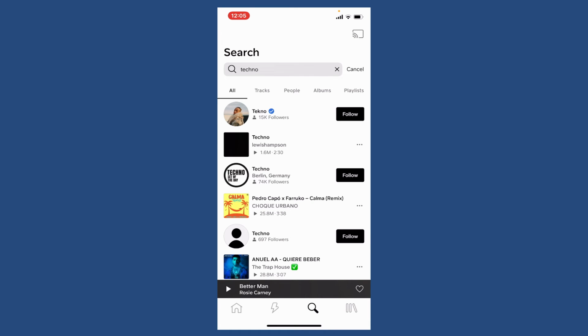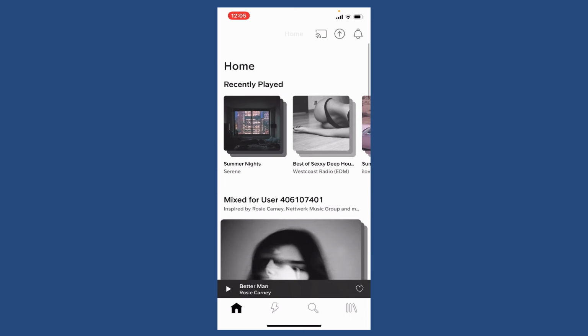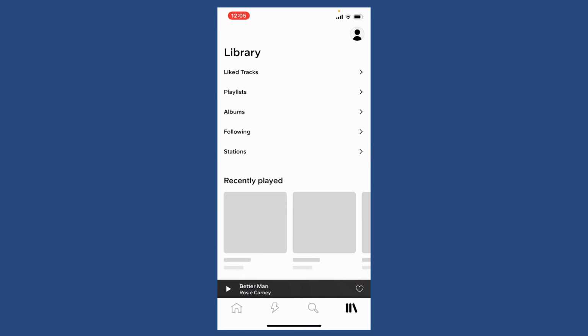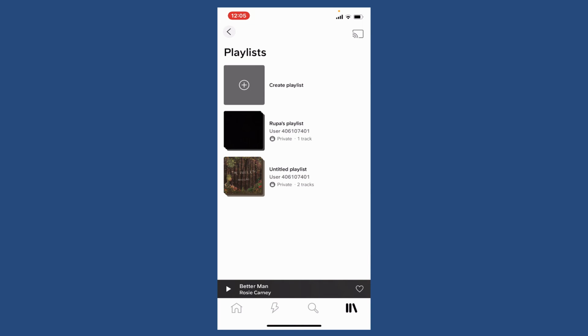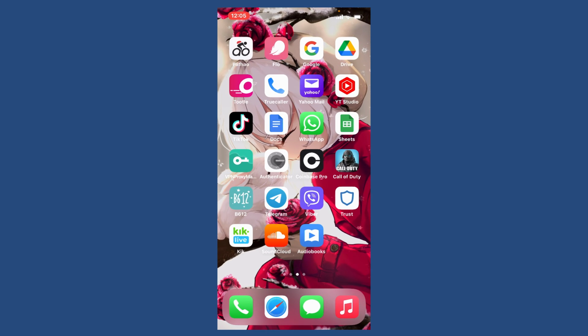In order to find the playlist, from the main home page, tap on the hamburger menu at the bottom right and tap on Playlist from the Library tab. You'll be able to view all of your playlists that you've created with SoundCloud on this page. That's how you can easily add a new playlist on your SoundCloud account.